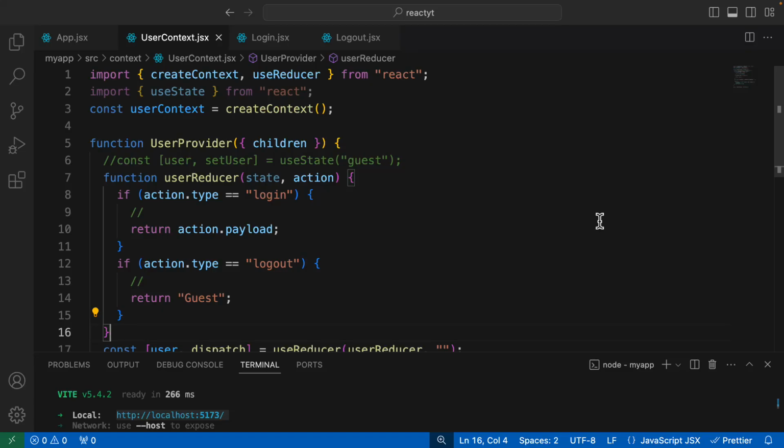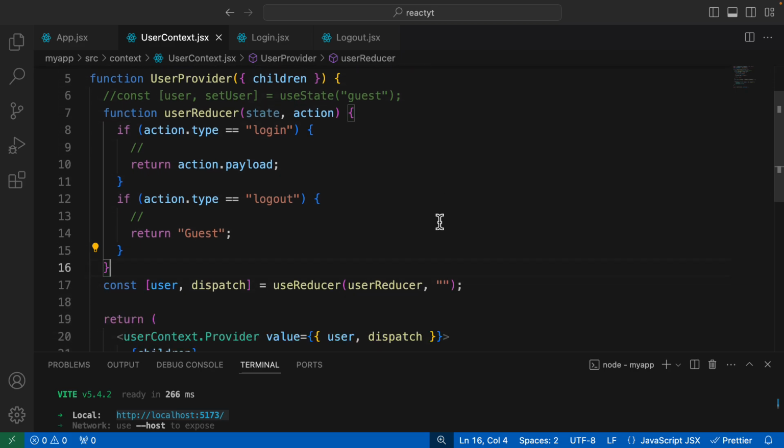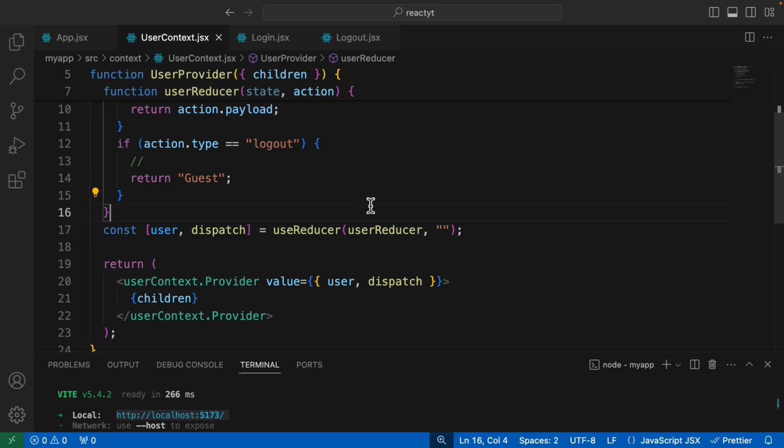Hello and welcome to this lecture, and in this lecture we will learn how to pass a slightly complex state to the reducer which we have created. In the previous lecture we used a reducer instead of the regular state, and to this reducer we simply passed in an empty string as the state value.